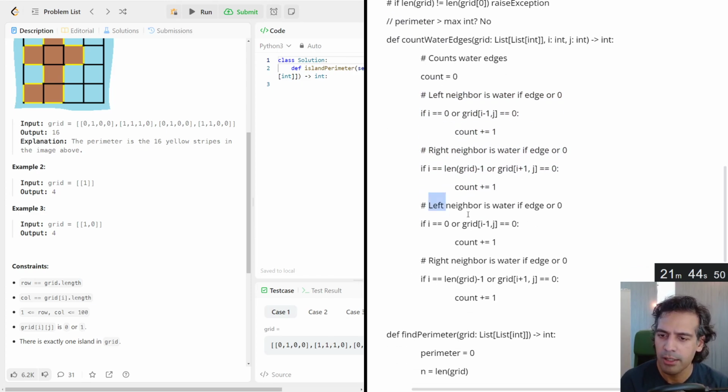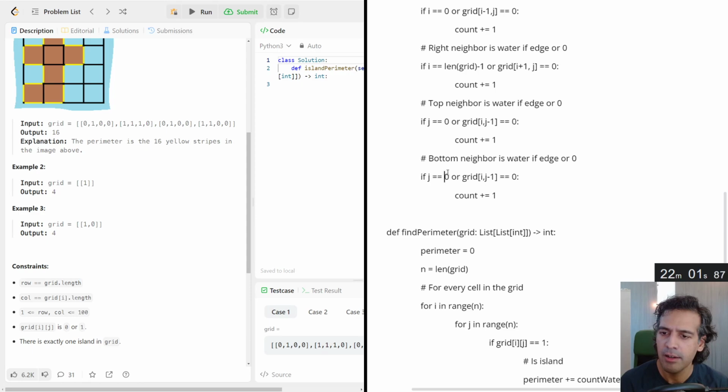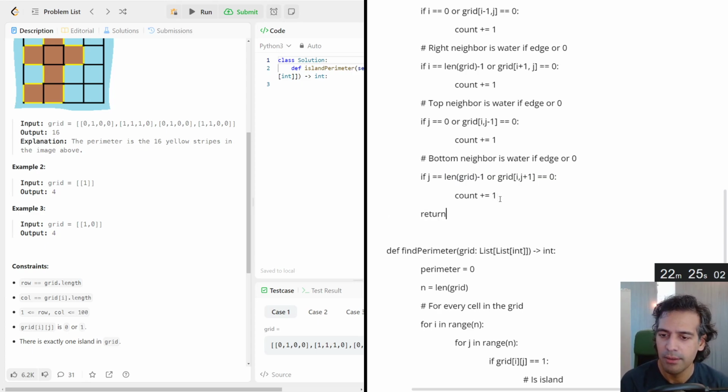So we'll do top. If j is equal to 0, and i stays the same, and j minus 1, count plus 1. Let's do bottom the same way, and bottom is water if edge or 0. And here, if j is equal to the length of grid minus 1, because let's say the grid has 4 cells, the length of grid will be 4, but the last index is actually 3. When we do 3 plus 1, we would go over the edge, and that's why we're checking whether j is equal to the length of grid minus 1. All right, and then we just return the count at the end.